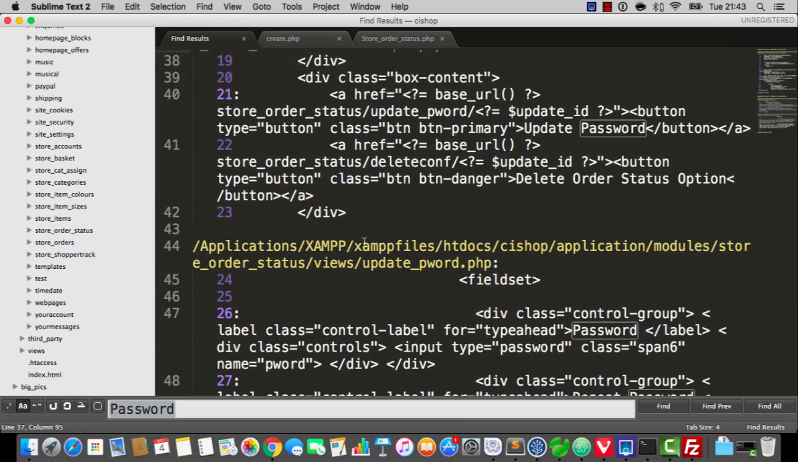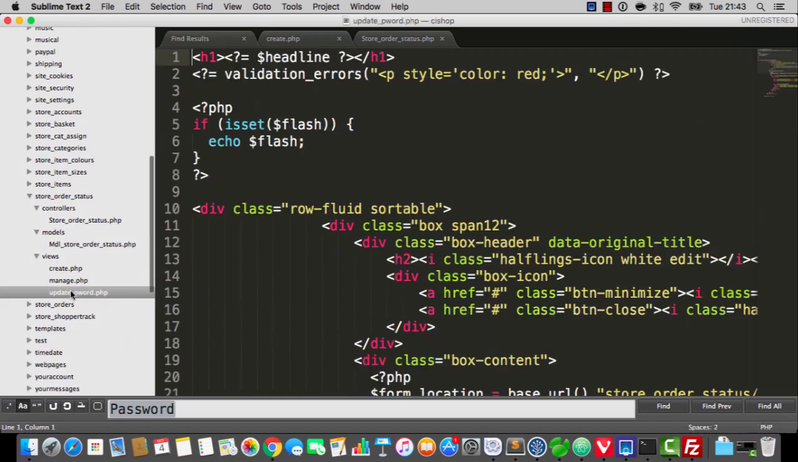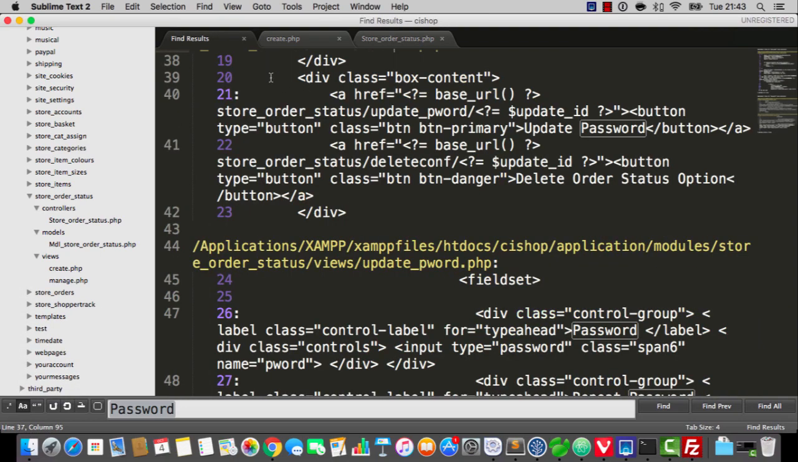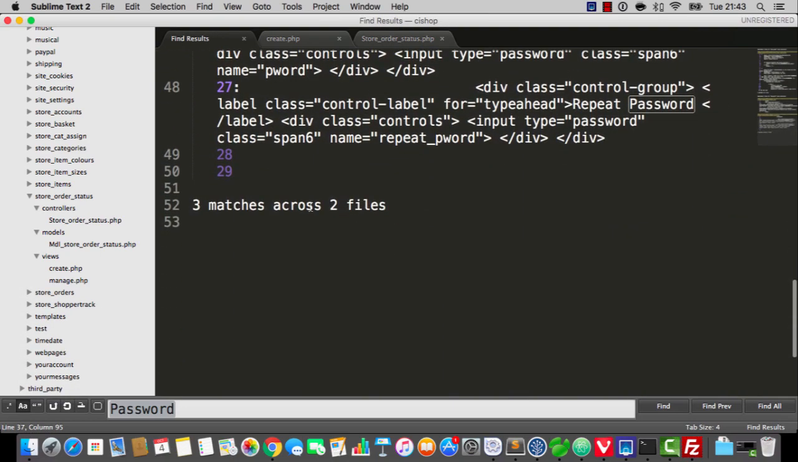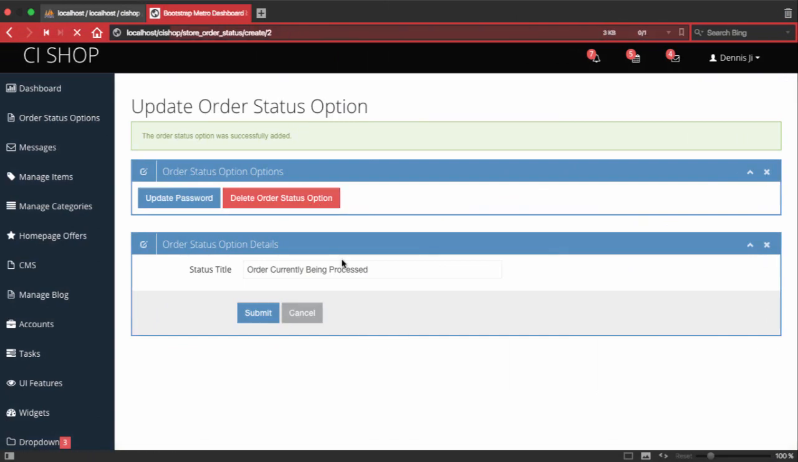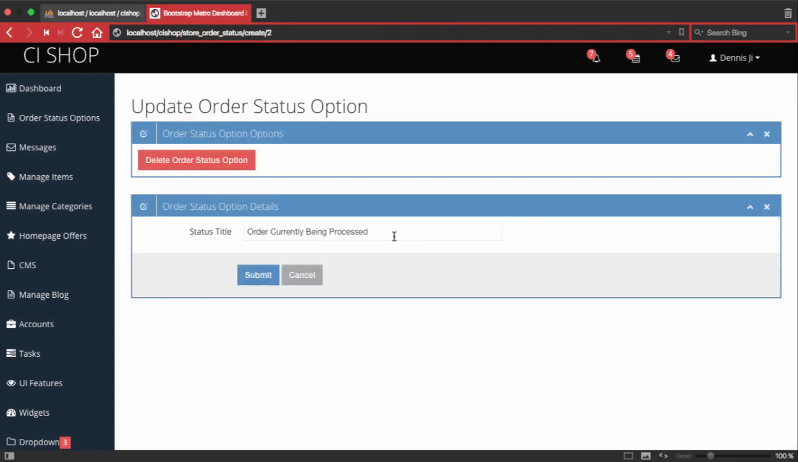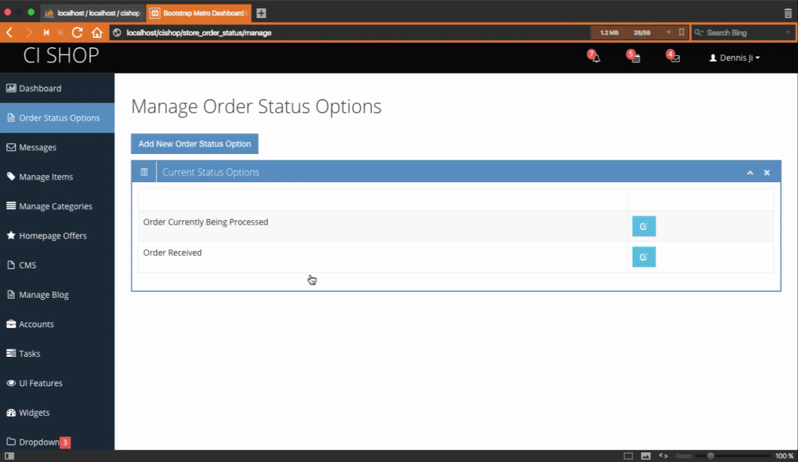And are there any other instances? Well, we've got a thing called update p-word. We actually don't even need that, so I'm going to take that whole view file out there called update p-word. Okay, here we go. I have now deleted that. Is there anything else? I think that's it. So if we refresh, look at this glorious page. It is fantasticola.